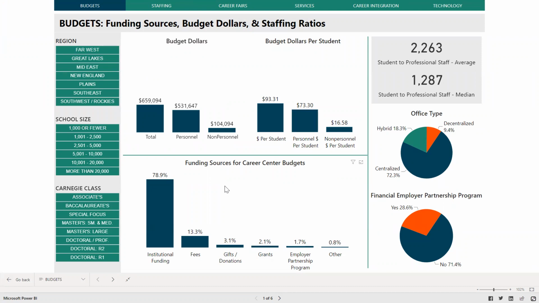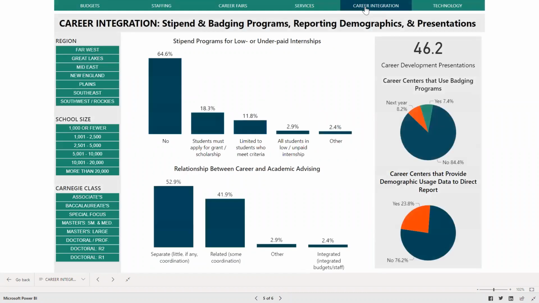So to help orient you to the dashboard, up here at the top are buttons you can click that will advance you to the different tabs. We are going to click on Career Integration, for example, to check out this tab. And this tab focuses on different ways that career services are integrated into the broader institution. We'll stay on this tab to show you a few more examples of how to use the dashboard.